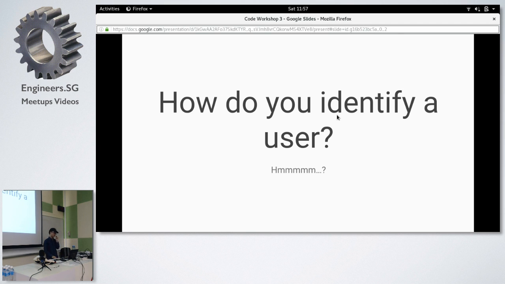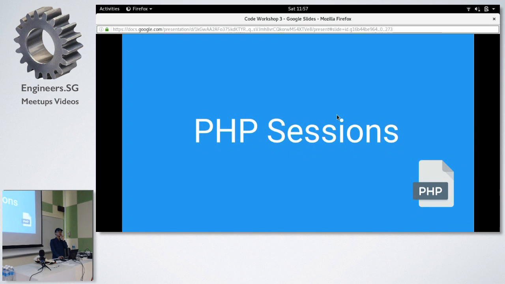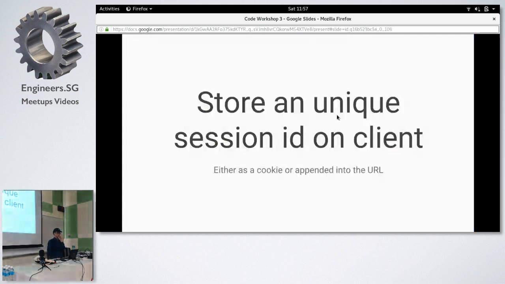Okay, so we're gonna introduce this new topic right here. Brand new topic, fresh out of the oven, really hot. We call it PHP sessions. It's not the latest, coolest technology, but it's the hottest right now, right? So PHP sessions is about being able to store a unique session ID on the client browser, right? So the client can be a browser.